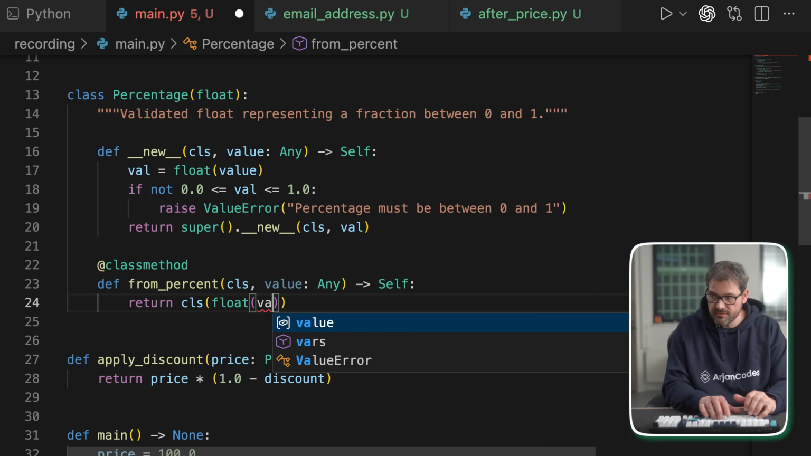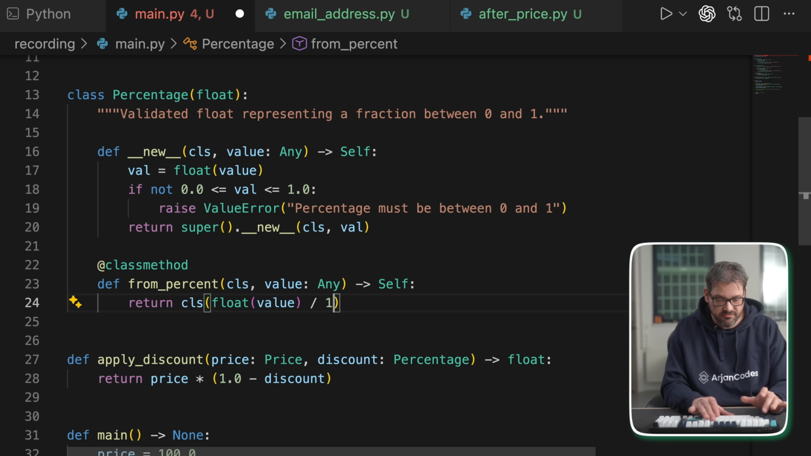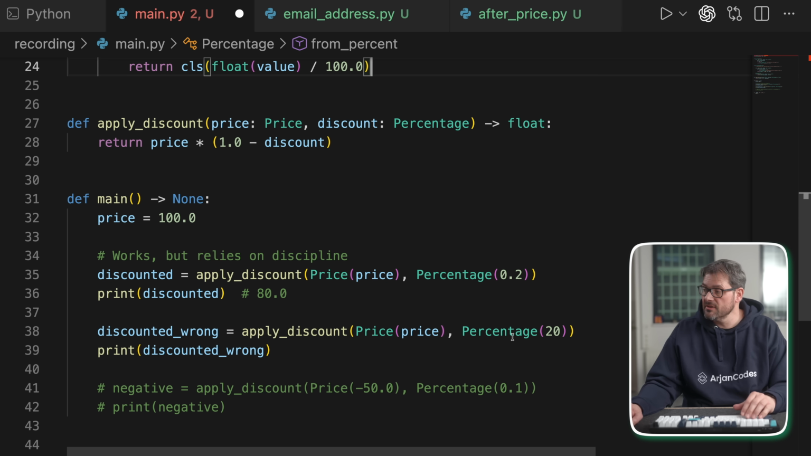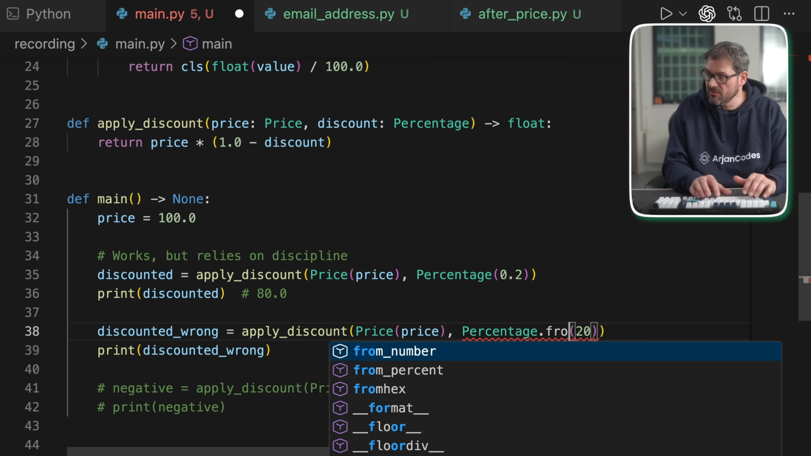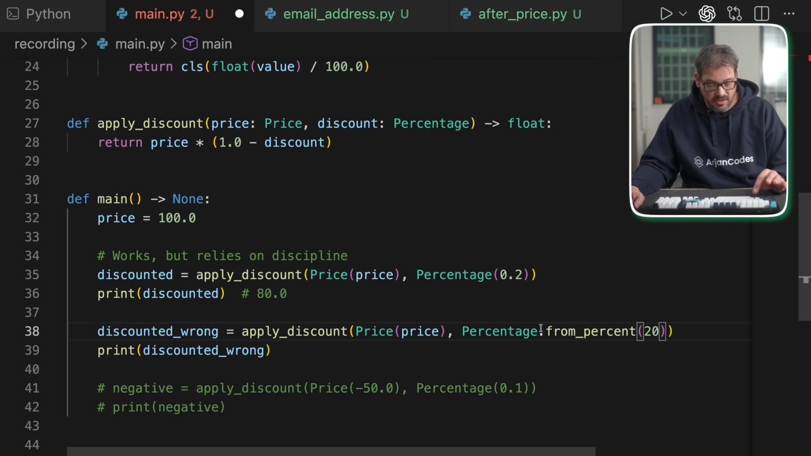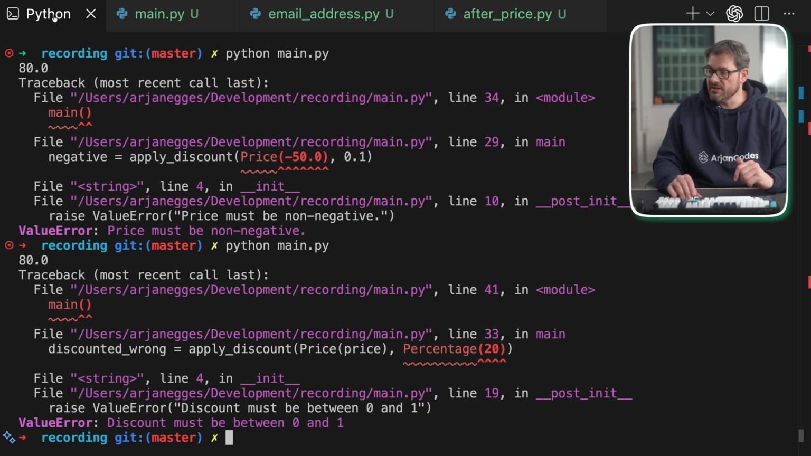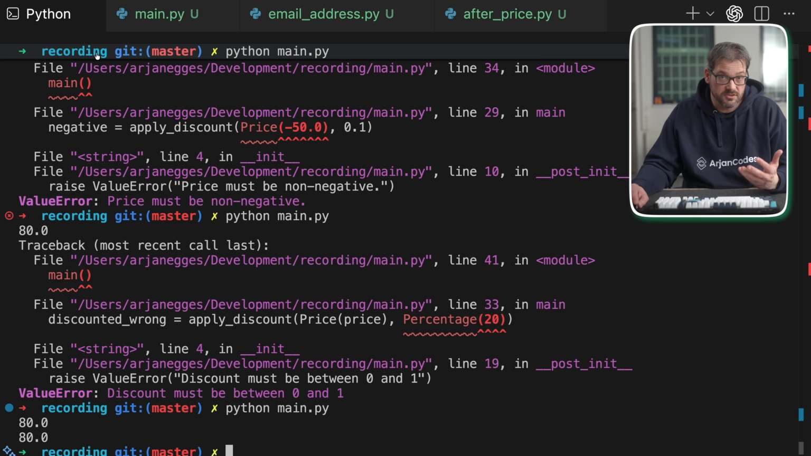And then, of course, we have to divide the value by 100 and then return that. So now what you can do is, in this case, we wanted to use a percentage of 20. I can do from %, and then that is going to work just fine. So when I run this, now it actually works as expected. So that's another nice thing about the value objects, that you have a bit more flexibility in how you create them.